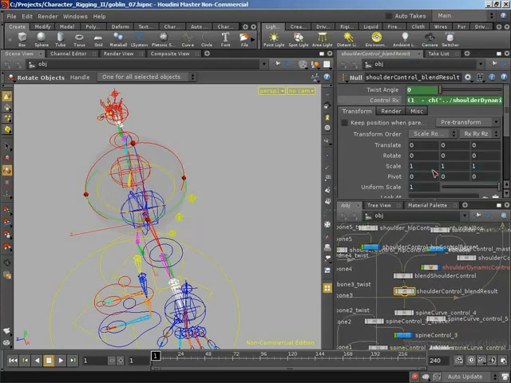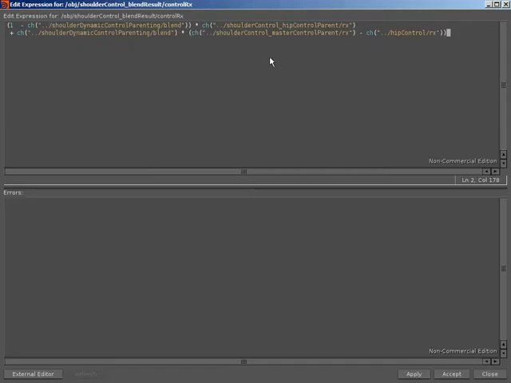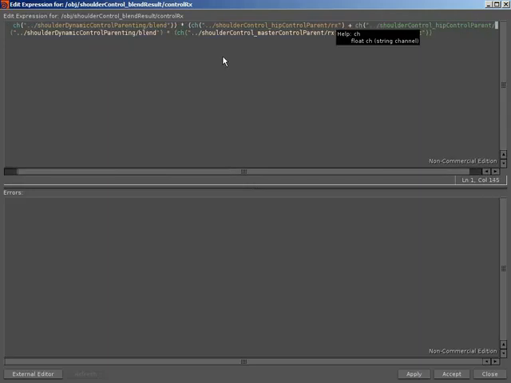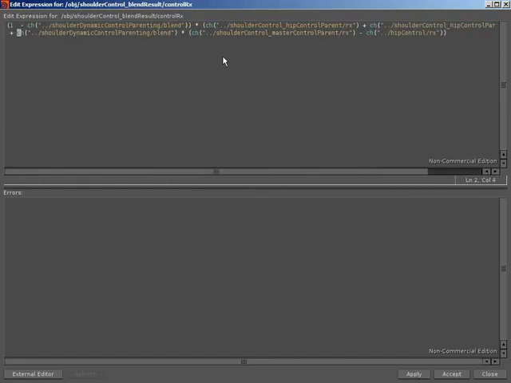So we need to do the same for our control rotate X. Again, we need to add in the rotate X offset for our attach before we multiply by that blending parameter. So let's add in shoulder control underscore hip control parent, and we want that RX offset. Fantastic. Again, adding that in before we're multiplying by the blend.